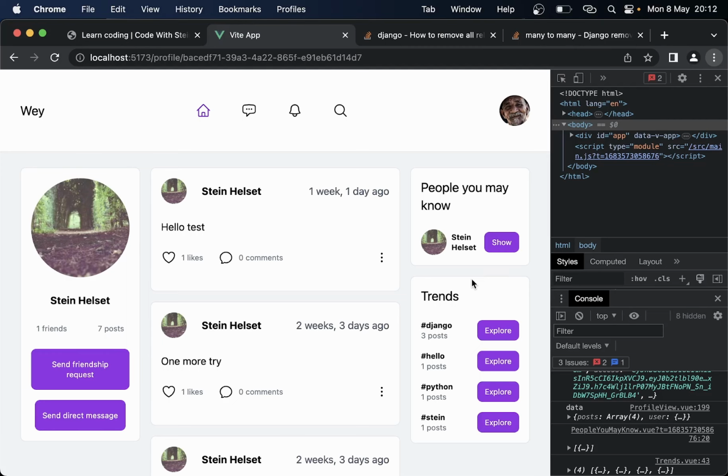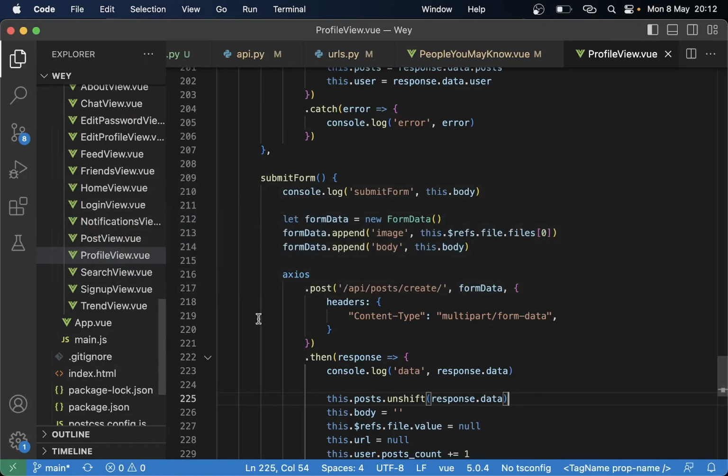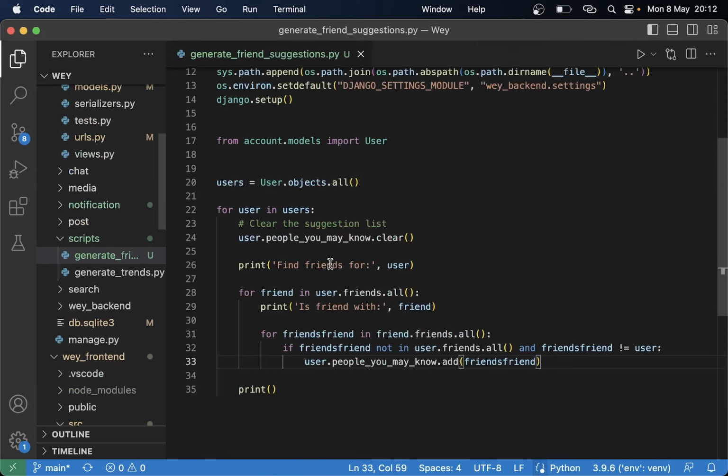And one thing I want to fix before I quit today's part is that if there already is a friendship request, then I do not want to show this button. So we can do this a couple of different ways. By the way, this file needs to be run on the server just like this file, and I will show that when we are deploying this project later.